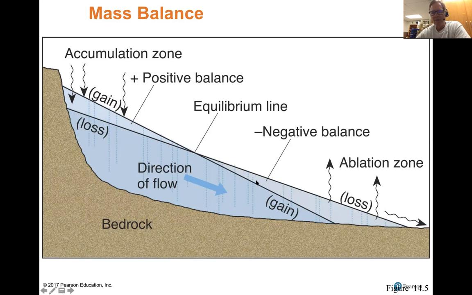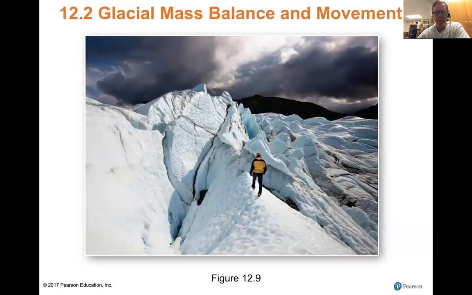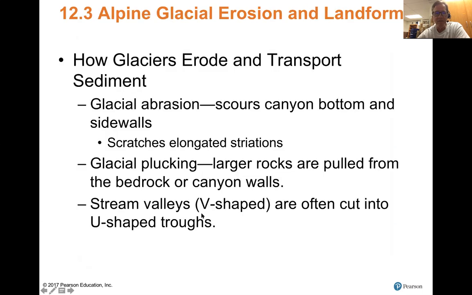And so you get a loss here. And the equilibrium line is the middle of that, where you get a positive gain matched by the negative balance. So the glacier is in equilibrium right there. Anything down here, you're losing. Anything up here, you're gaining. Just a picture of it, but you can see the crevices on top again, and notice how it's melted there. And so we're losing down here on this part of the glacier.